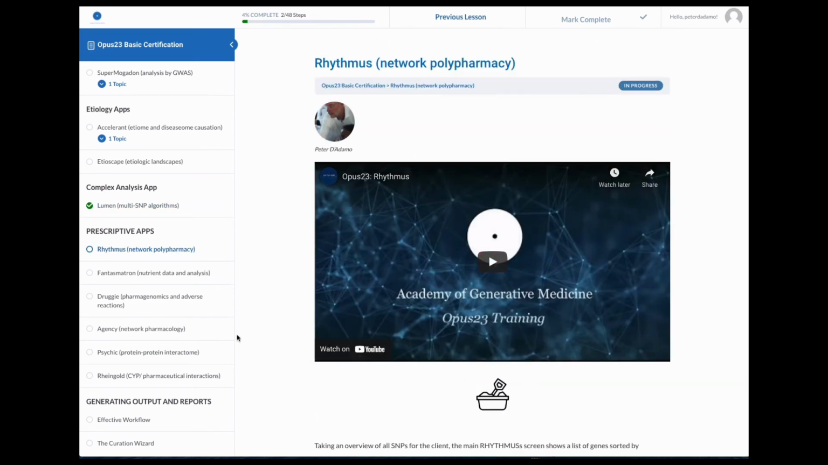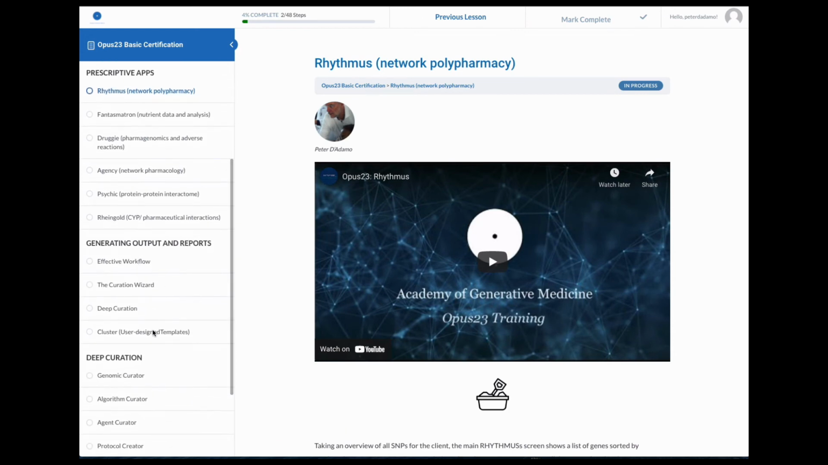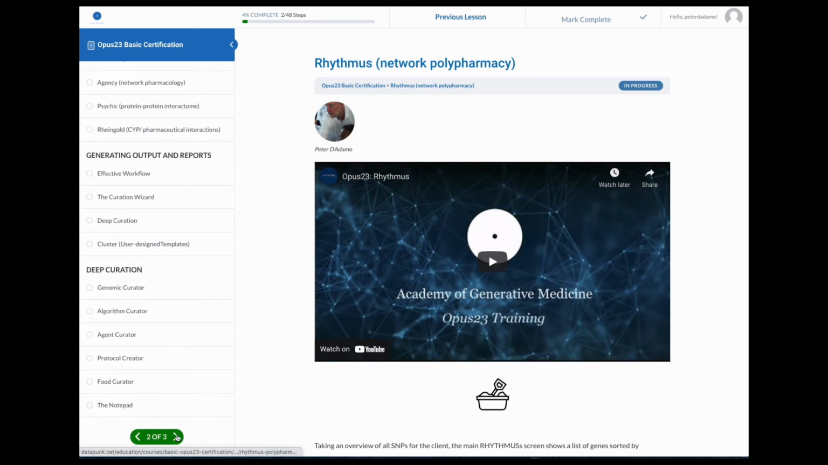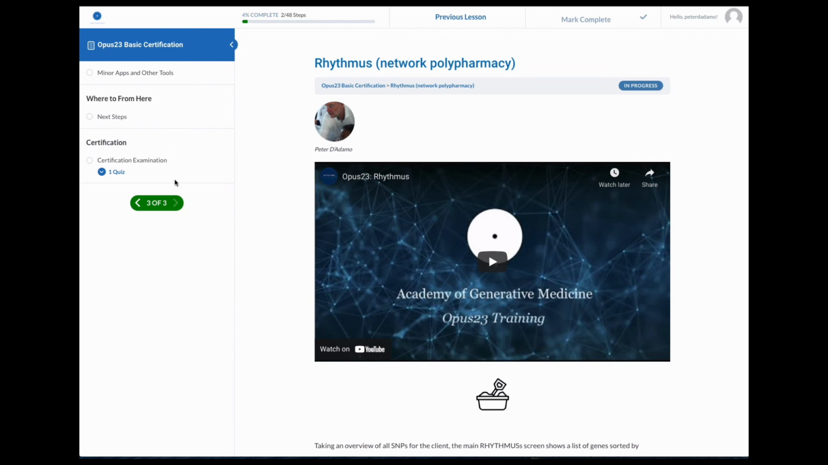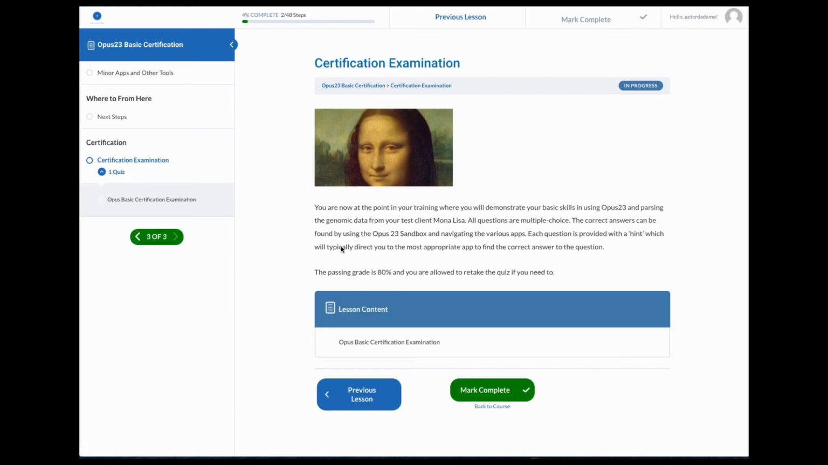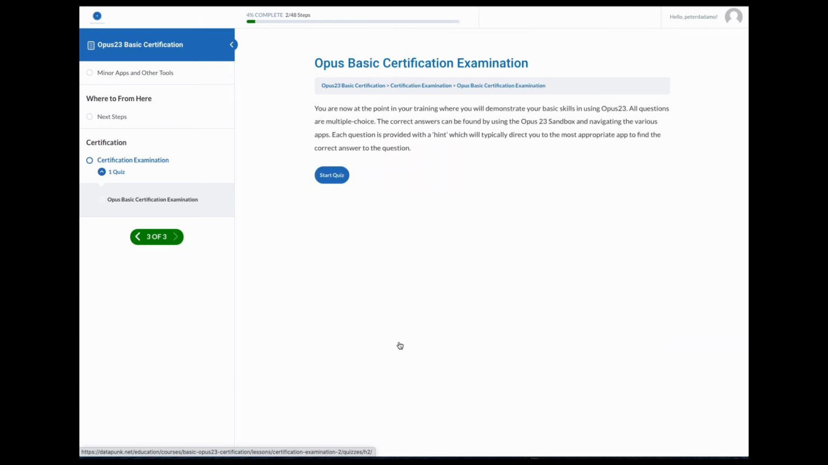Once you've completed the course, you still have access to the complete training course material. So if you need to come back and give yourself a refresher course, there it is. Once you've completed all the lessons, you can then take the certification quiz. The quiz is not a test of your genomic knowledge or diagnostic skills, but rather how well you get around in the program. There are numerous hints that will help you out.